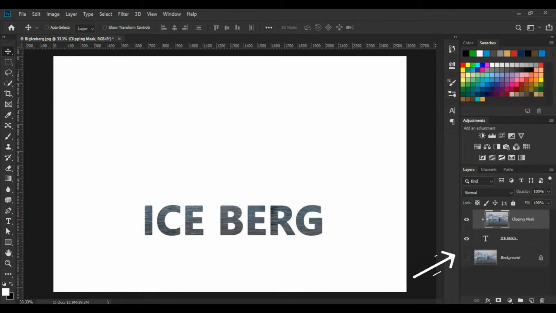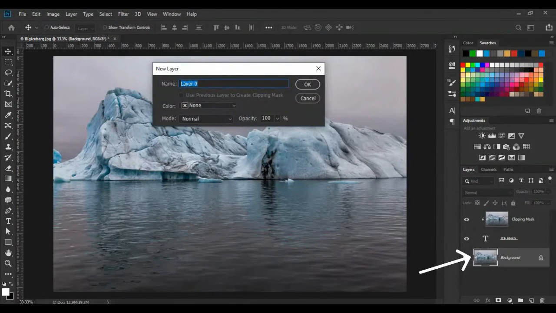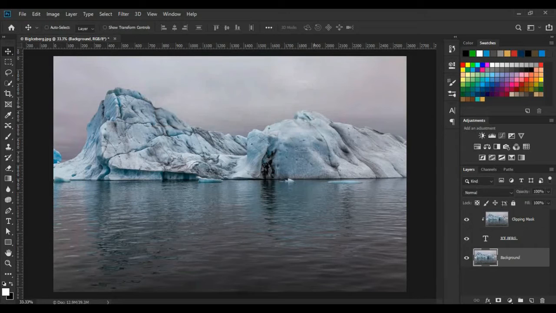Now I just turn on background layer. Text is over there, but we couldn't see it. To unlock a layer in Photoshop, you have to simply click on the background word. A pop-up menu will come out asking for the name for unlocking layer. I'm going to type background, hit OK.